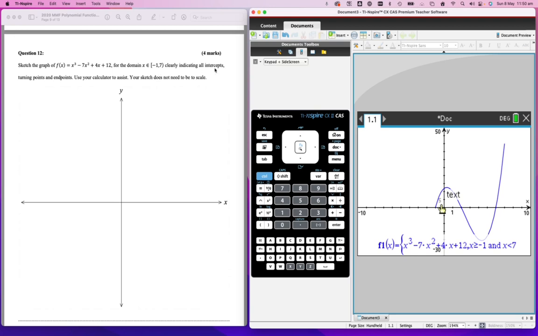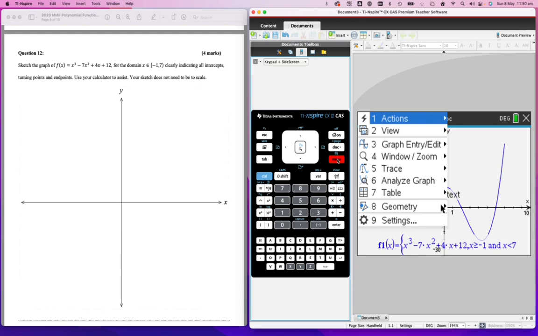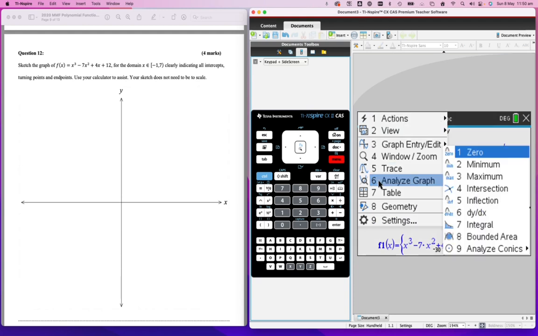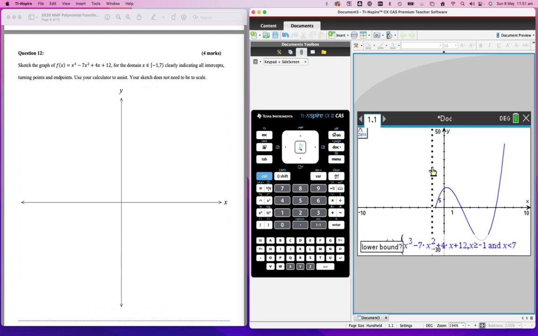But we do need to indicate all intercepts, turning points, etc. So let's use what we can in the GDC to get the information that it asks for. So I'm going to use Analyze Graph, and I'm going to use zeros first. And again, I can click to the left and click to the right and click again, and that'll nail that x-intercept in place, -1, 0.